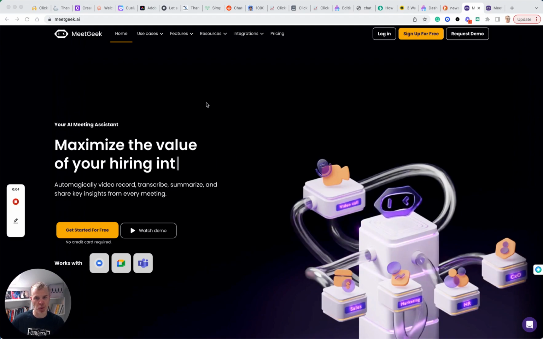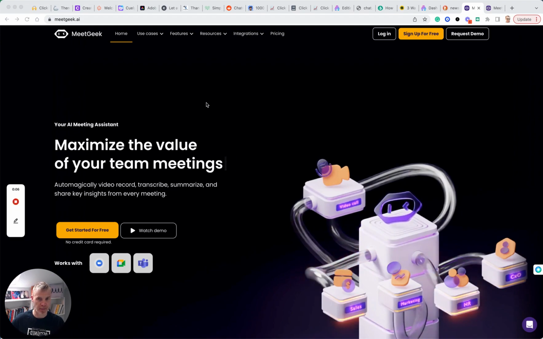MeetGeek.ai. This is actually a tool that I've been using for about the last month or so. Think of this as Zoom or Microsoft Teams or even Google Meet, but with a lot of functionality that, quite honestly, I've just gotten addicted to. So it basically creates a bot that joins all of your meetings, and it sits in the background and it's recording and listening to your sessions.